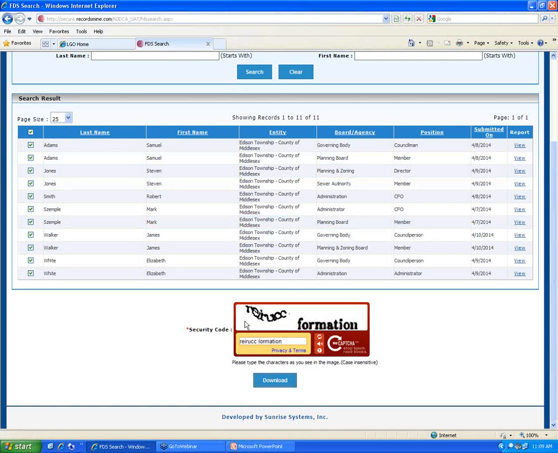But for viewing, they don't have to enter in this captcha. They can just click on the view link. It's only when they want to download multiple that we're forcing them to go in and put in what we call that captcha phrase.